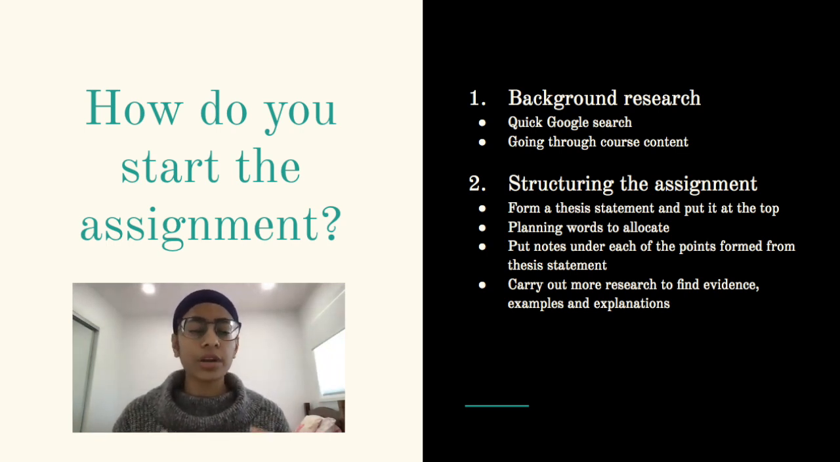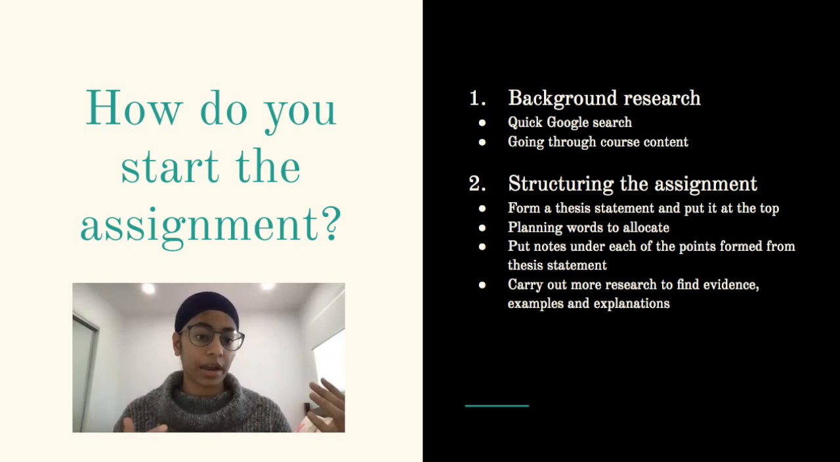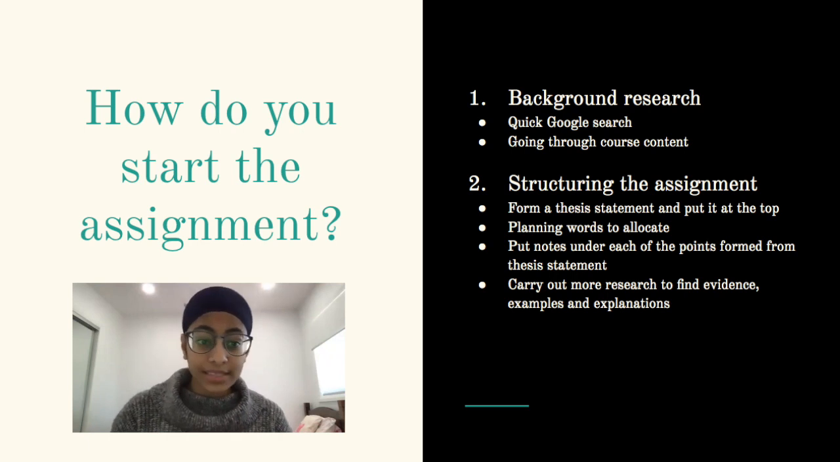And I'll also try to formulate some sort of logical argument and put some notes under each of the body paragraphs to the extent that I can, based on the background information and course content I've accumulated. Following this structured development, I carry out more research to find evidence, examples, as well as explanations that are required to formulate a convincing argument.